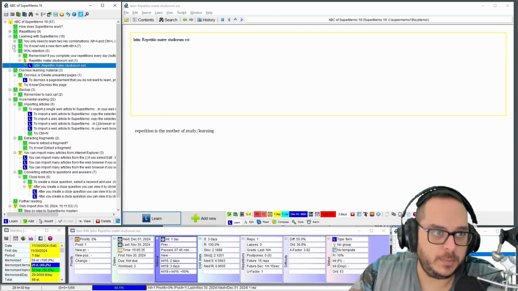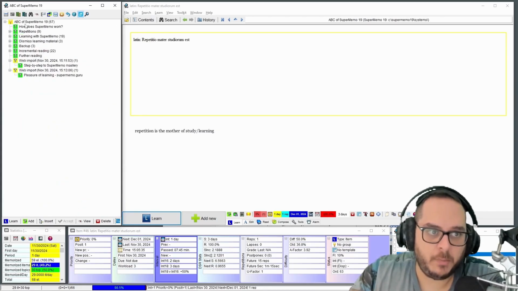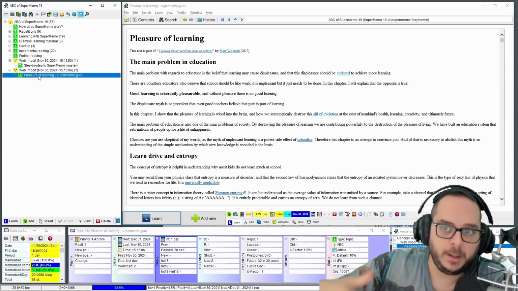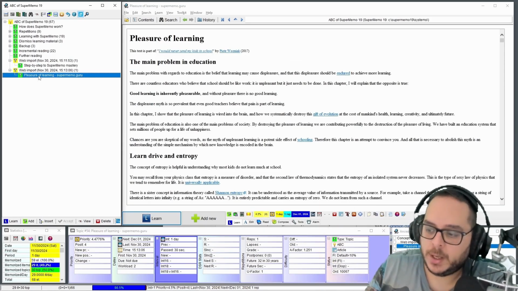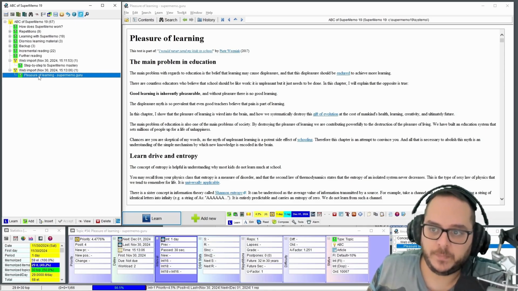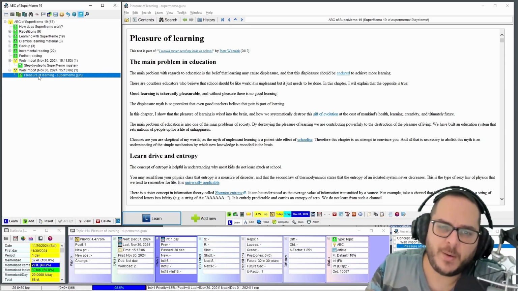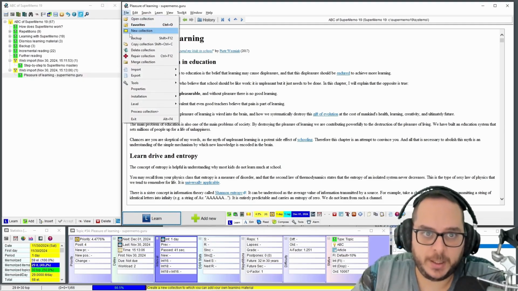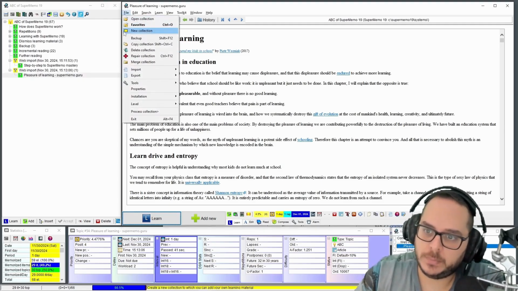So eventually, everything will be processed, so you only have what you originally imported. And from now on, you can build on top of that and start your own incremental reading experience. Another option is, I want to start fresh. So you just go to File and create a new collection, brand new.